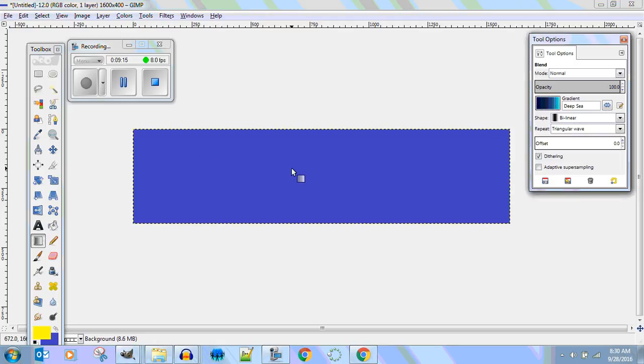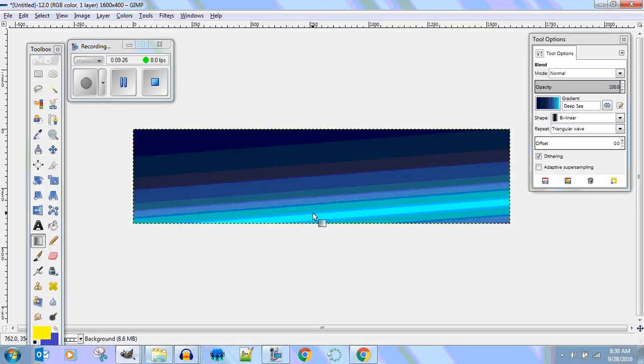Deep sea. So let's say you're doing a deep sea. Who did a deep sea game in here? Who did a fish game in here? Anybody? All right. So here you go. Fish. There's your deep sea fish.